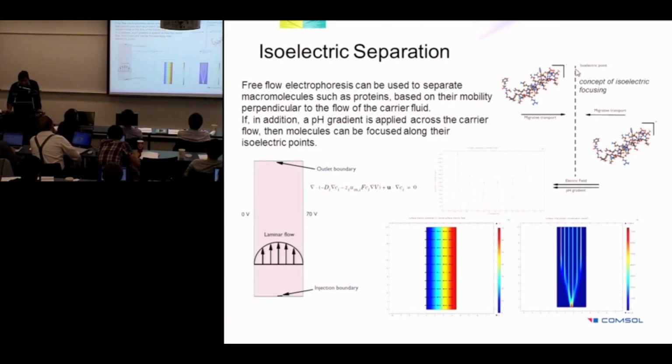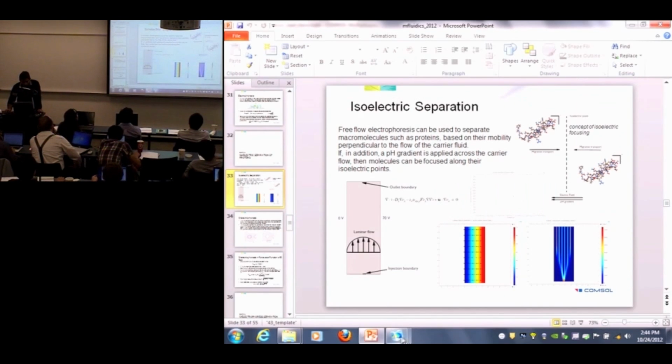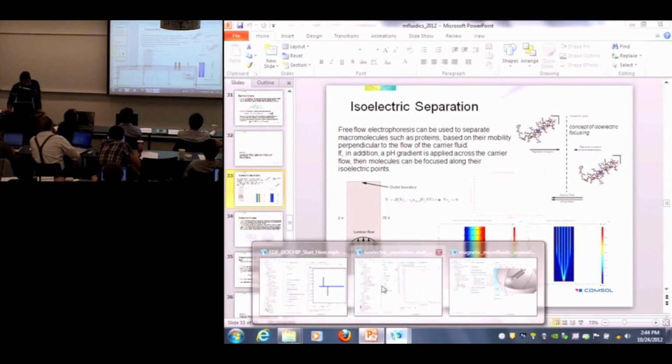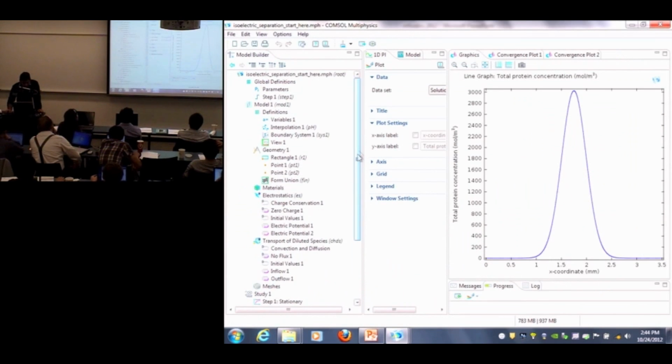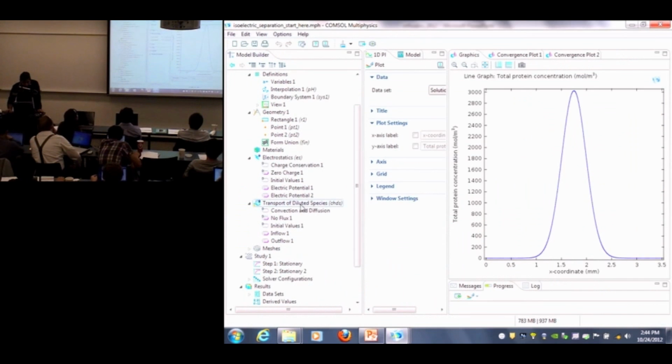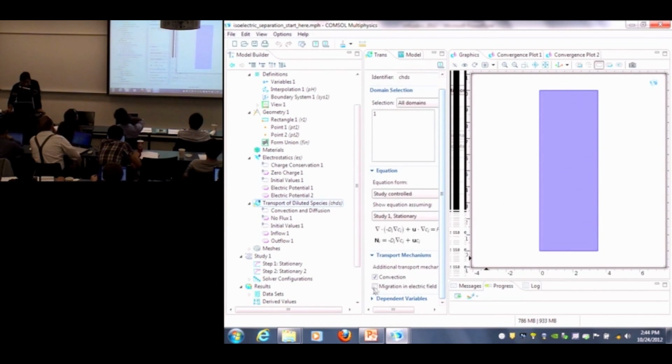If I go back into my slide, you can see here we have certain isoelectric points for all these 6 proteins, and they are based upon their pH values. And we can basically move our pH gradients across this microchannel. There is a nice trick which is done in this example, where we provide a step function to do that. First of all, we have to make sure that in our transport of dilute species we select migration. Now all the proteins will move based upon their mobility.